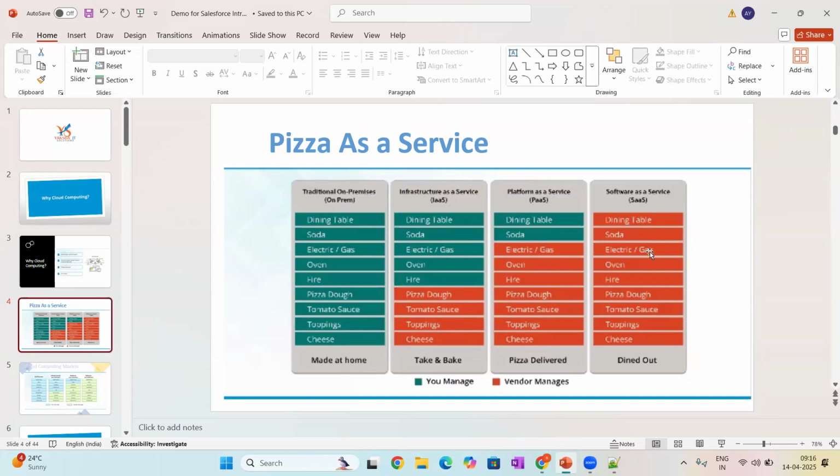So the yellow-orange highlighted ones are taken care of by the vendor itself. In SaaS, everything is handled by the vendor only. There is no need to take care of anything from our end. This was a real-time example.